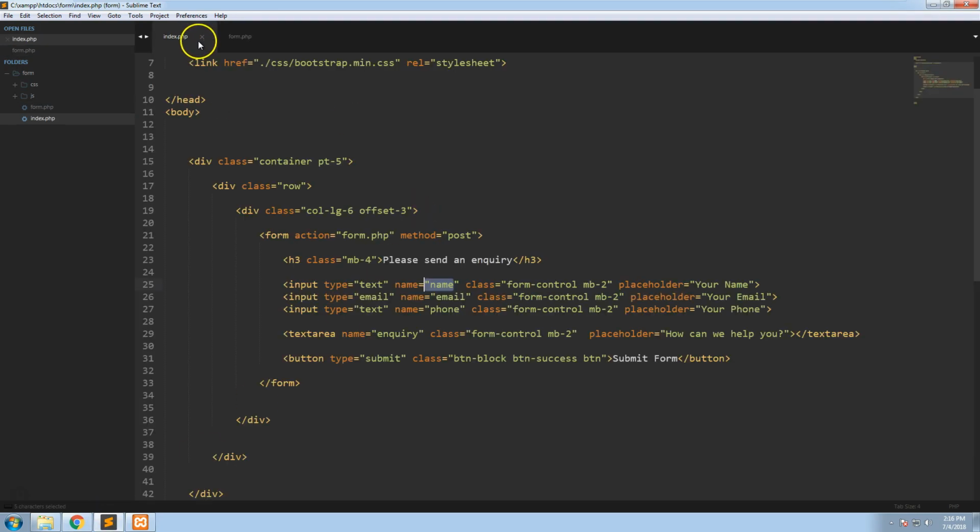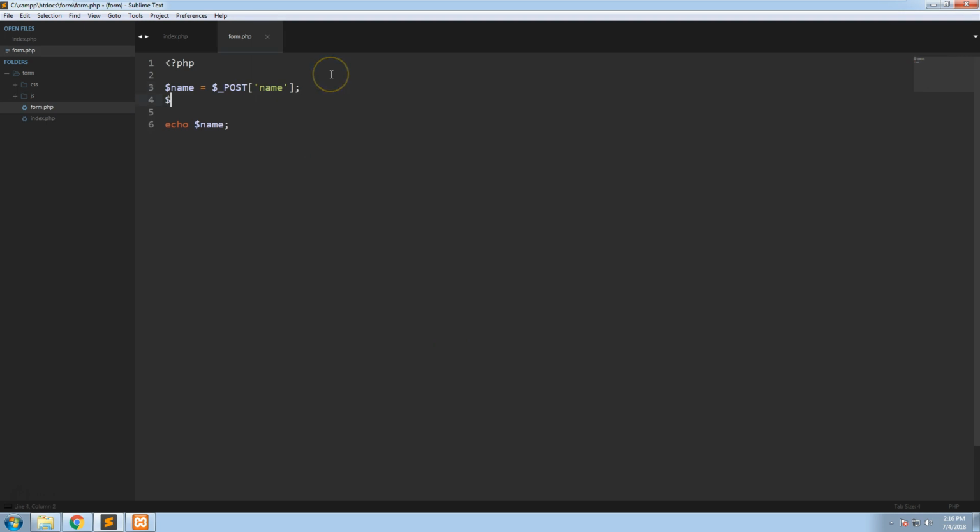Okay, so if we refresh now and we continue because it needs to repost the data, you'll notice that the name is Sean that's been posted. So let's continue to do it with the other things. Email, phone, and inquiry. So let's do email equals post email. And then we can actually just make it easier and copy all of them.